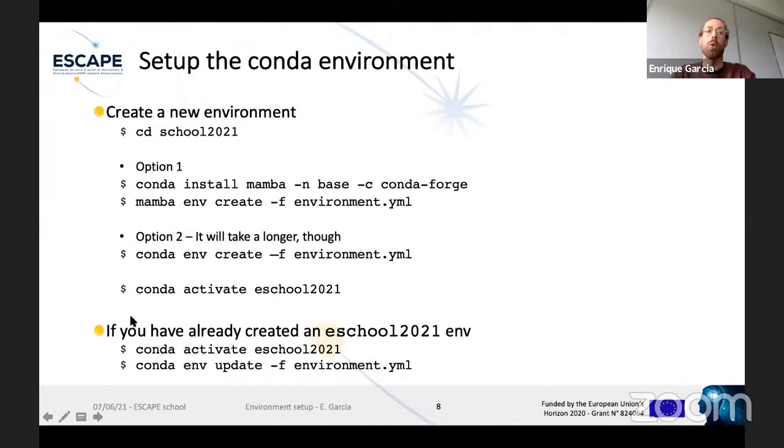Okay, if you have also already installed or created an environment that you could have called anything else, you can always do a conda activate of that environment and then a conda env update -f environment.yaml, that will update also the environment in which you are.